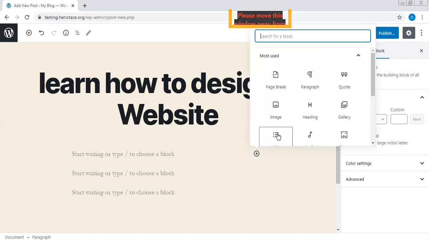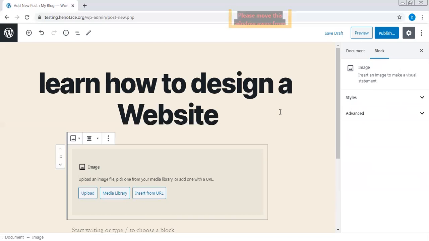You click here. Then you can see different things, code, gallery. This image is to add one picture. When you put gallery, you're adding more than one picture. So I'm clicking on image. Then it brings me to this place where it writes upload, media library, insert from URL. Media library means the pictures that are inside the WordPress library already. Insert from URL means if you have the URL of the picture, you can just insert the URL, and the picture is going to show.